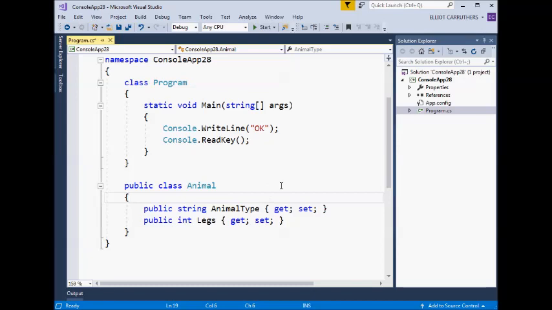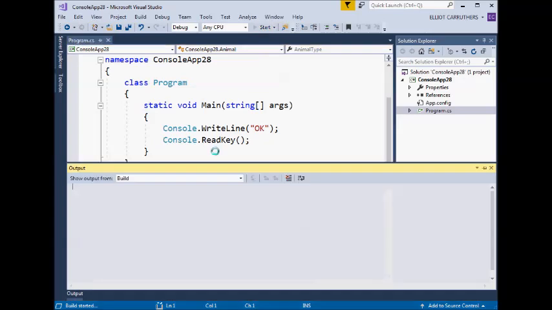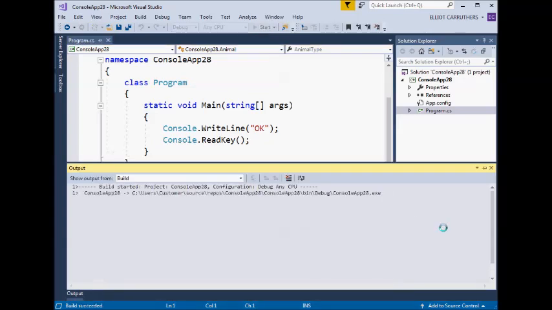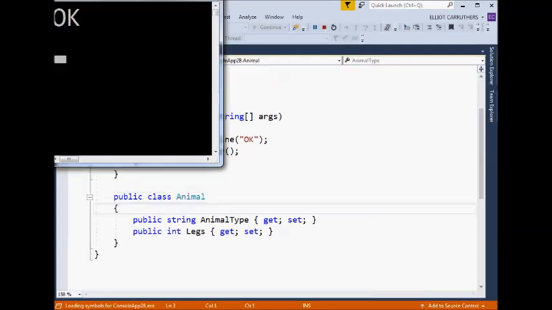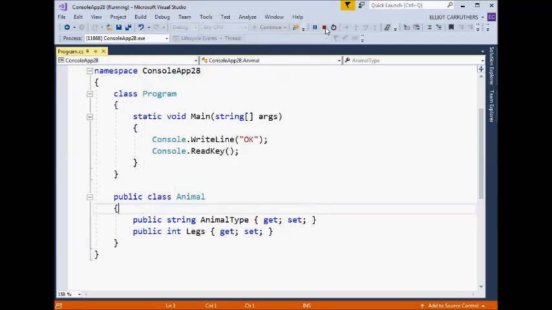So let's give it a run to make sure everything's okay and everything will compile. We don't see the compiler complaining about anything, but I like to always just check the code. So we start it, and there's our OK. So everything's okay.